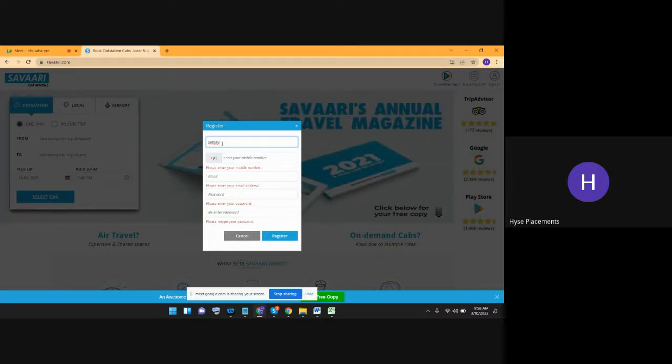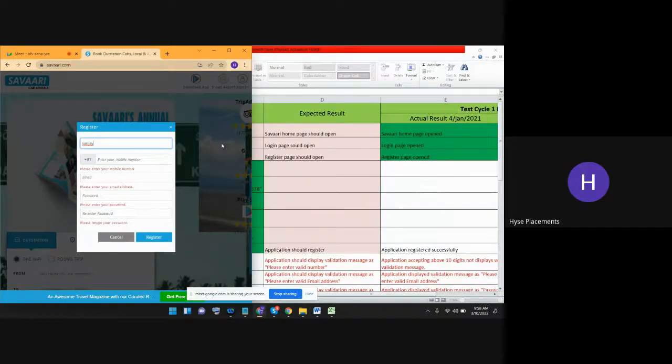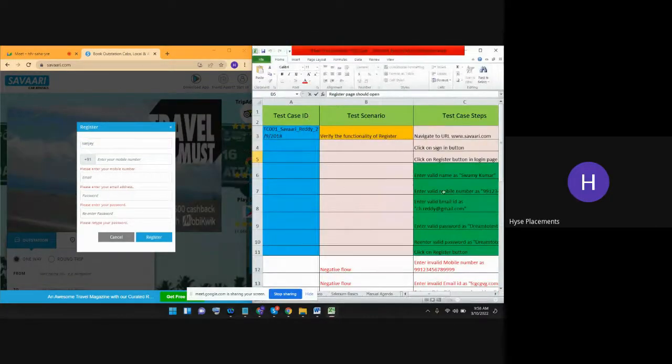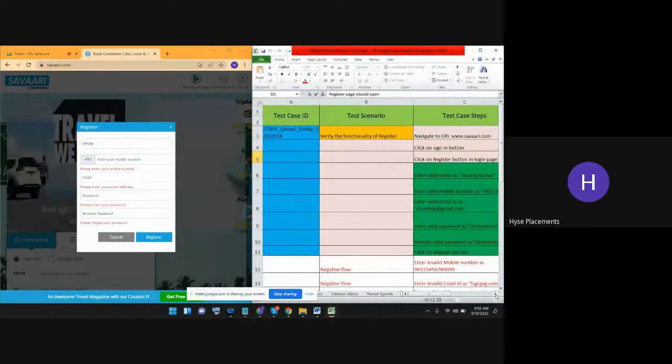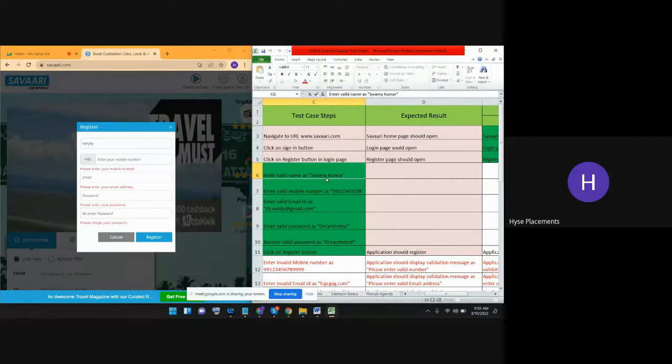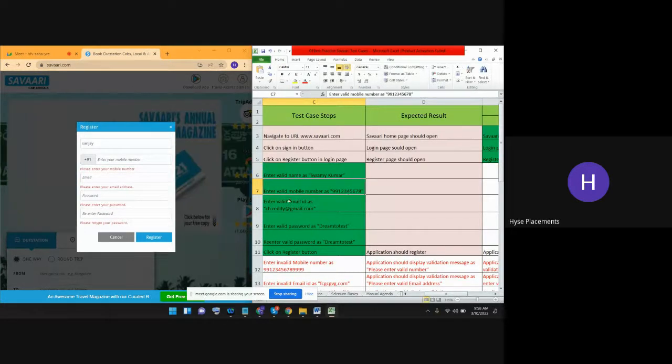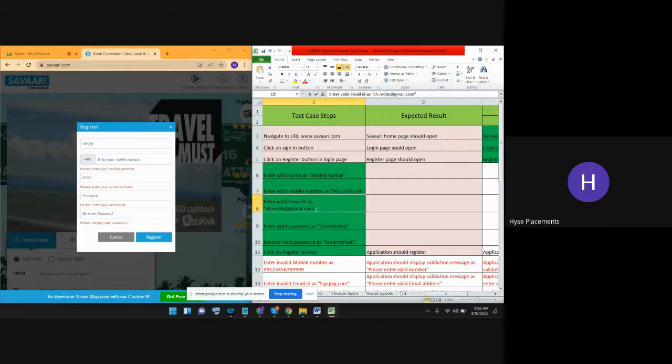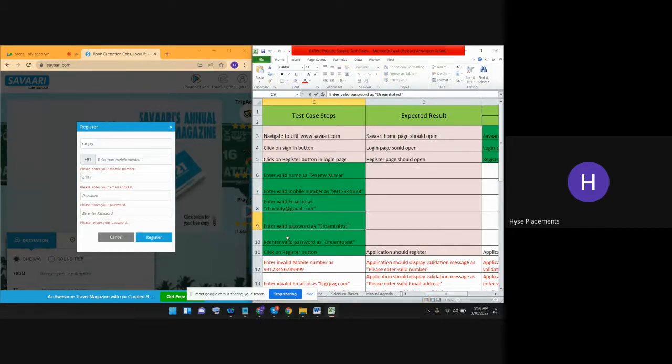So what steps do you need to follow? These are the steps. Please concentrate on it. I will show you the logic. Enter valid name as Sanjay Ramaswamy. Enter valid mobile number as phone number. Enter valid email ID as Sanjay Ramaswamy at gmail.com. Enter valid password. Re-enter valid password.